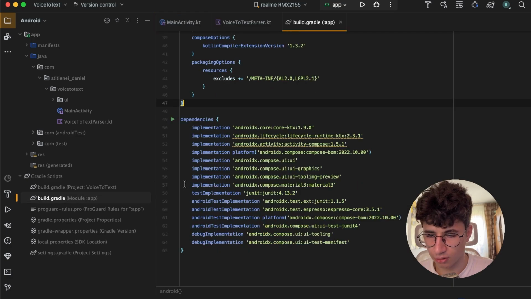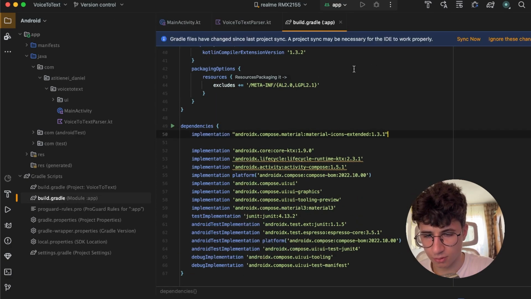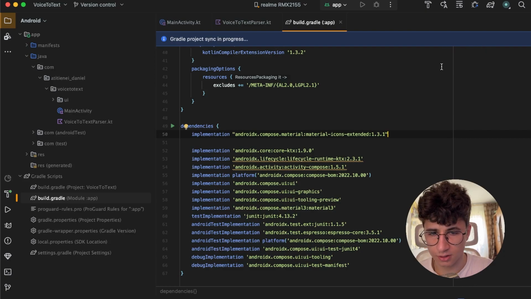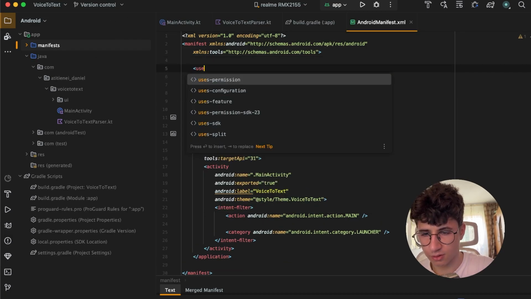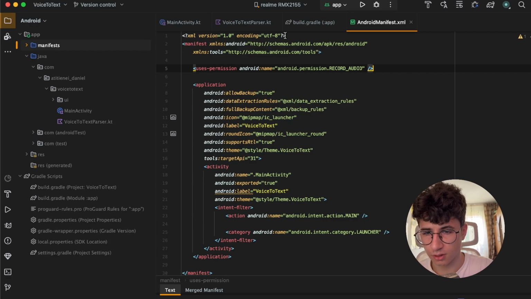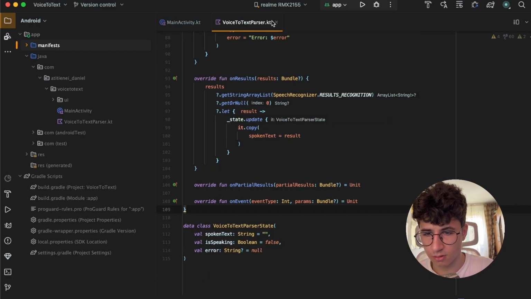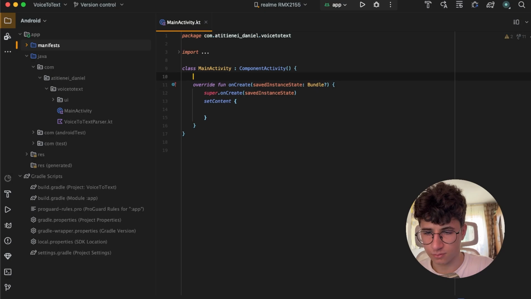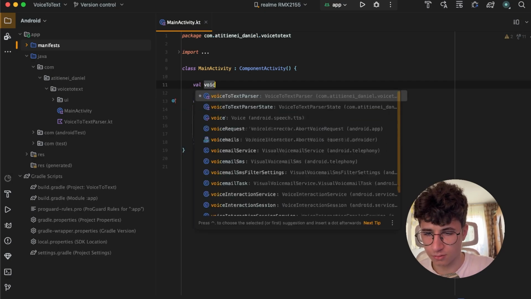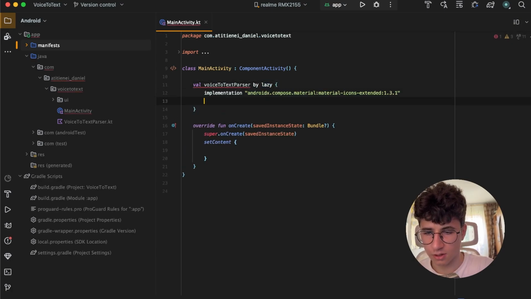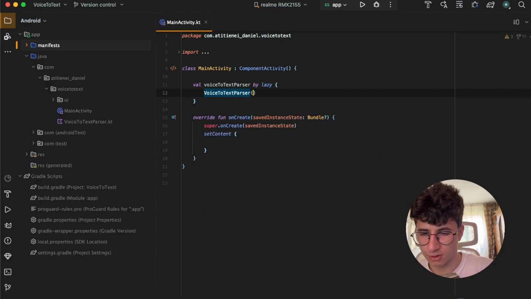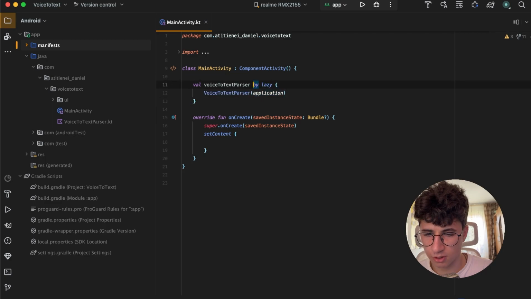Now let's go to the build.gradle and paste this dependency. This will give us the microphone icon, and let's sync the project. Now we can go into the manifest and add the uses permission to record audio. And now let's close this and go to the main activity. Now let's create our voice to text parser. So voice to text parser equals by lazy, and voice to text parser application, and we are using by lazy because this will wait until the application is available to create the voice to text parser.